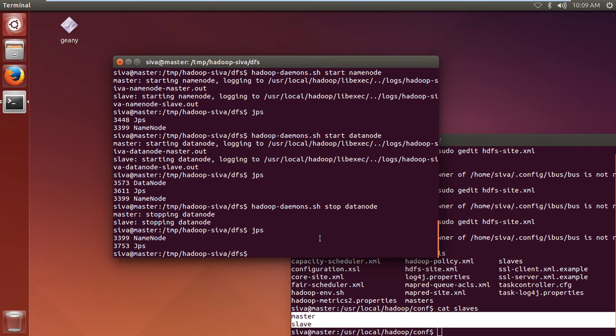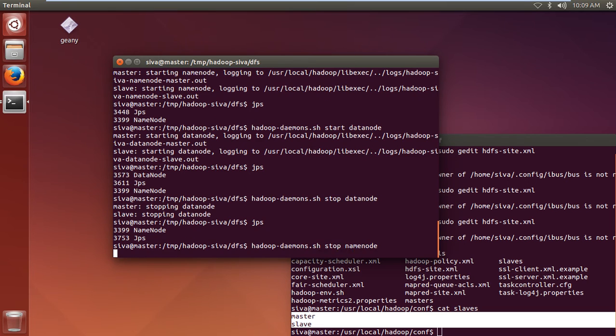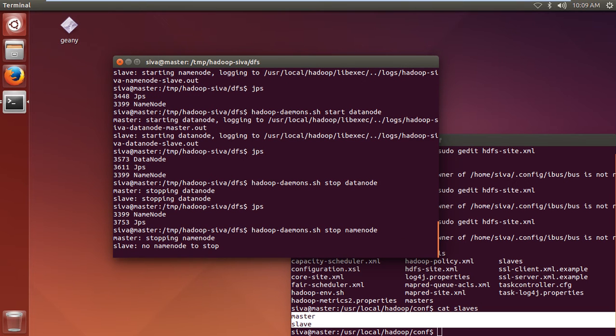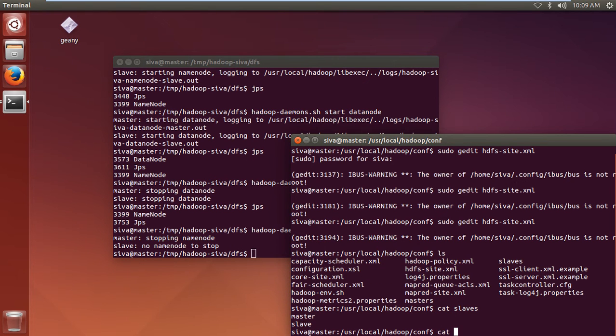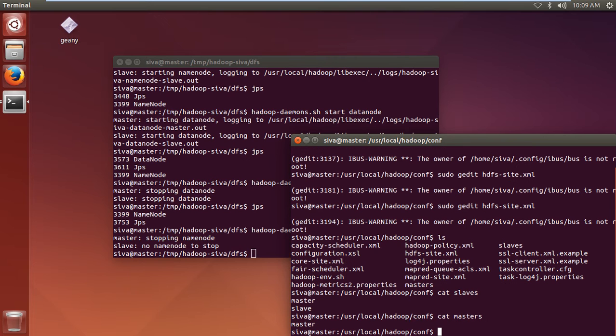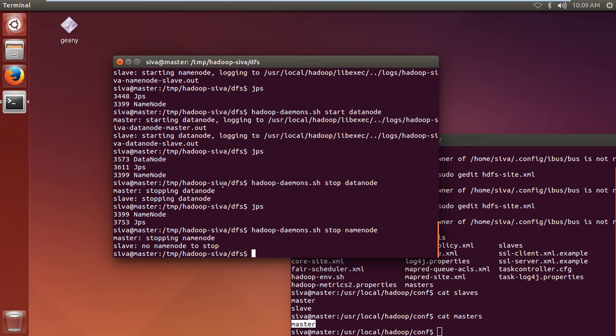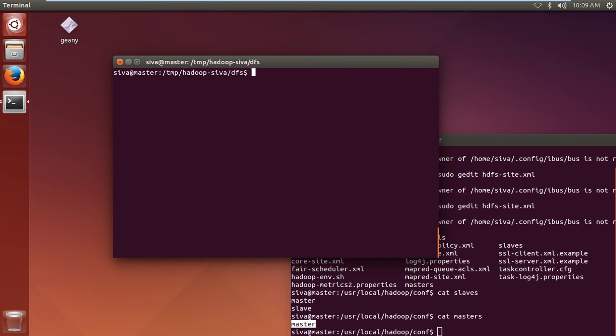If I want to stop the name node as well, I'll say stop name node. So I just cat my masters. Yeah, masters is having only master. Okay, now I'll clear all.